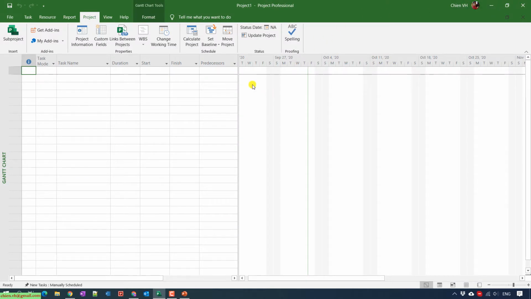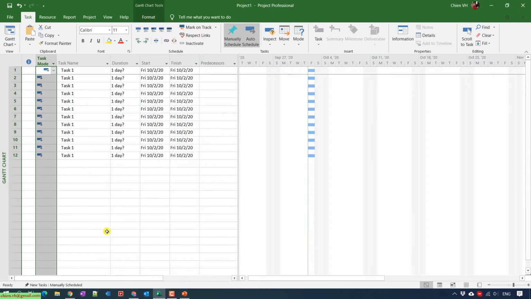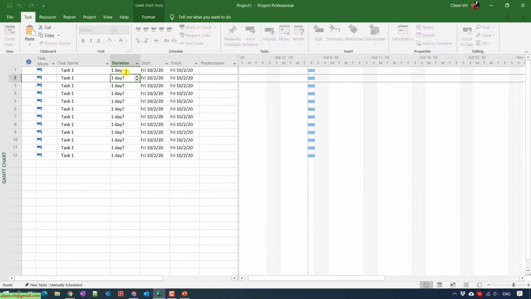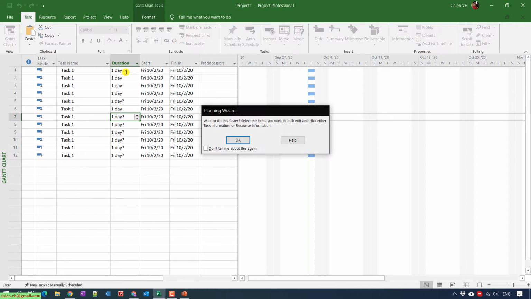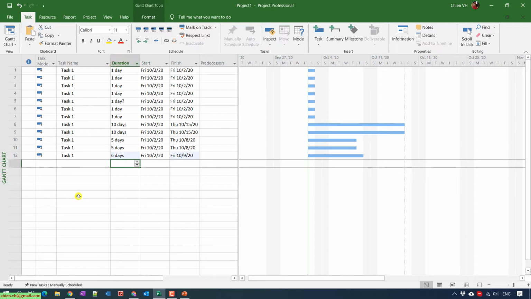This is Microsoft Project, and the current version I'm using is 2019. For example, I enter some tasks into this project. Task 1, I will copy it. Okay, something like so. Assuming I have just finished creating tasks for my project, now I want to do some customization for my calendar.